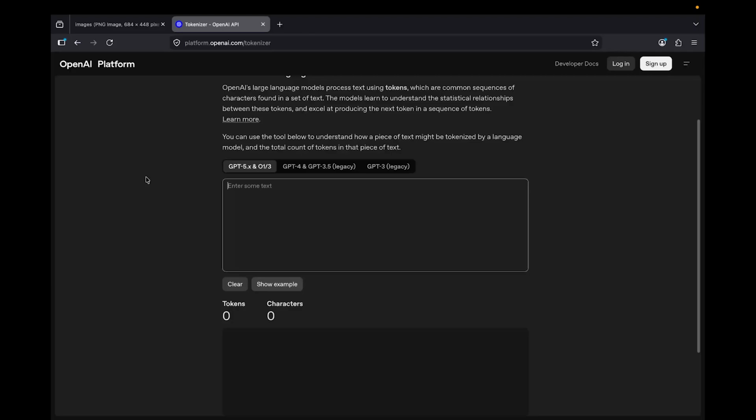Okay, let's write a simple sentence. For example, I will type "building AI agents is amazing," and look at the colors. You can see that the text is divided into different blocks. Most small words are one color. That means they are one token.